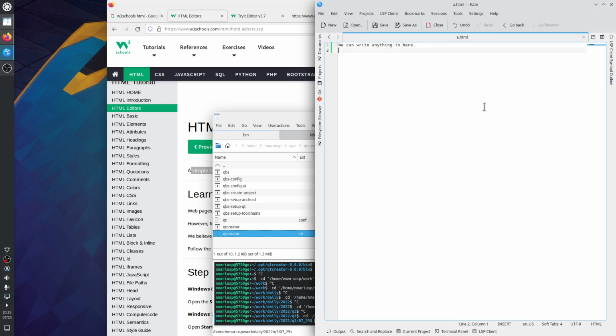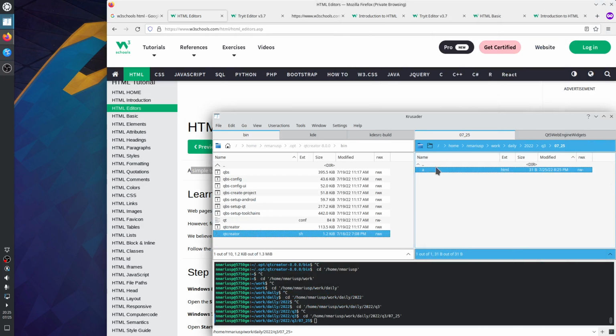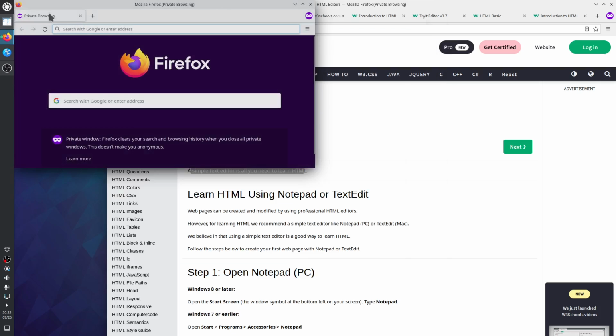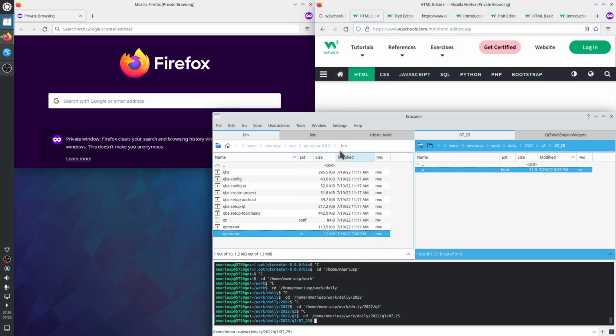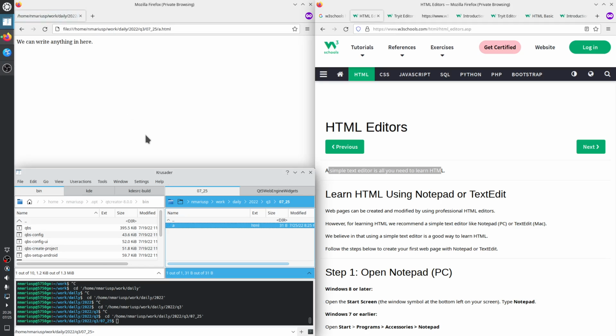Any plain text file is also a valid HTML file. Let's open a new window. We can drag and drop a file. So this is how a file created locally, named h.html, which is just a plain text file.